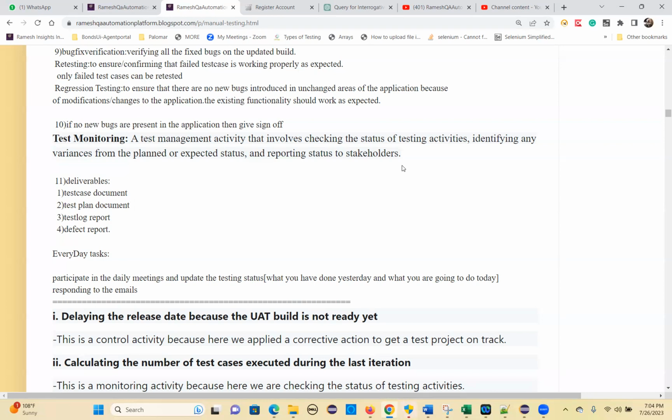Once that is done, your test cases are all executed, but there were some bugs. Some of them they fixed and you retested them. Test case execution is done, one round. All bugs are fixed and retested, and you confirmed they are working. Now what is the next step? Regression testing. Final, before giving a sign off.